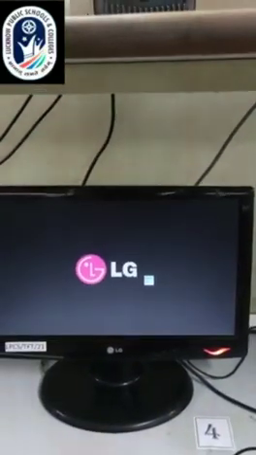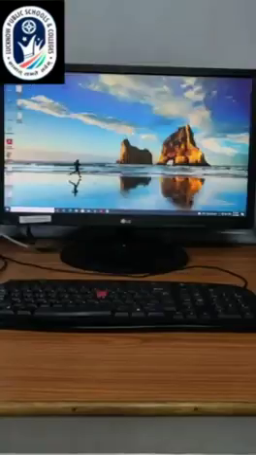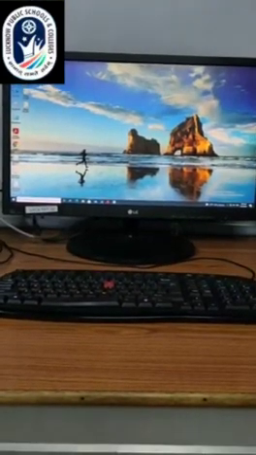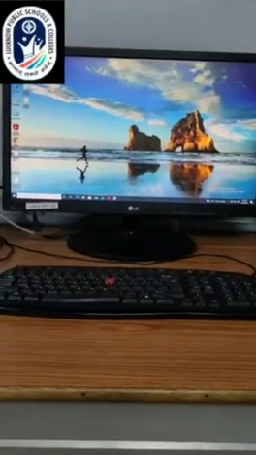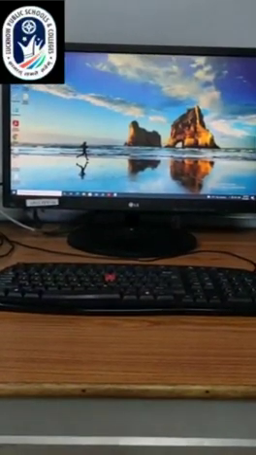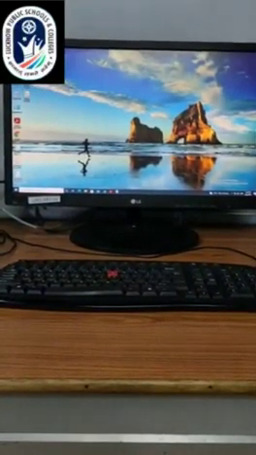Step number 4, switch on the monitor. It will take some time. Now the computer is on. You can start doing your work on the computer system. So children, these are the steps to start a computer.